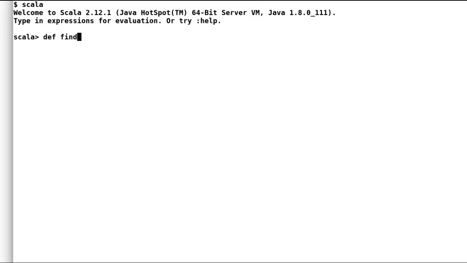I'll start with a simple method that would filter out all the numbers that are perfect squares of some other number. For example, 4 is a square of 2, 9 is a square of 3. The method will filter out 4, 9 and so on. So here I have declared a method findPerfectRoot that would take a list of integers. I will match the list. The first case is an easy one. If the list is empty, I'll return Nil.